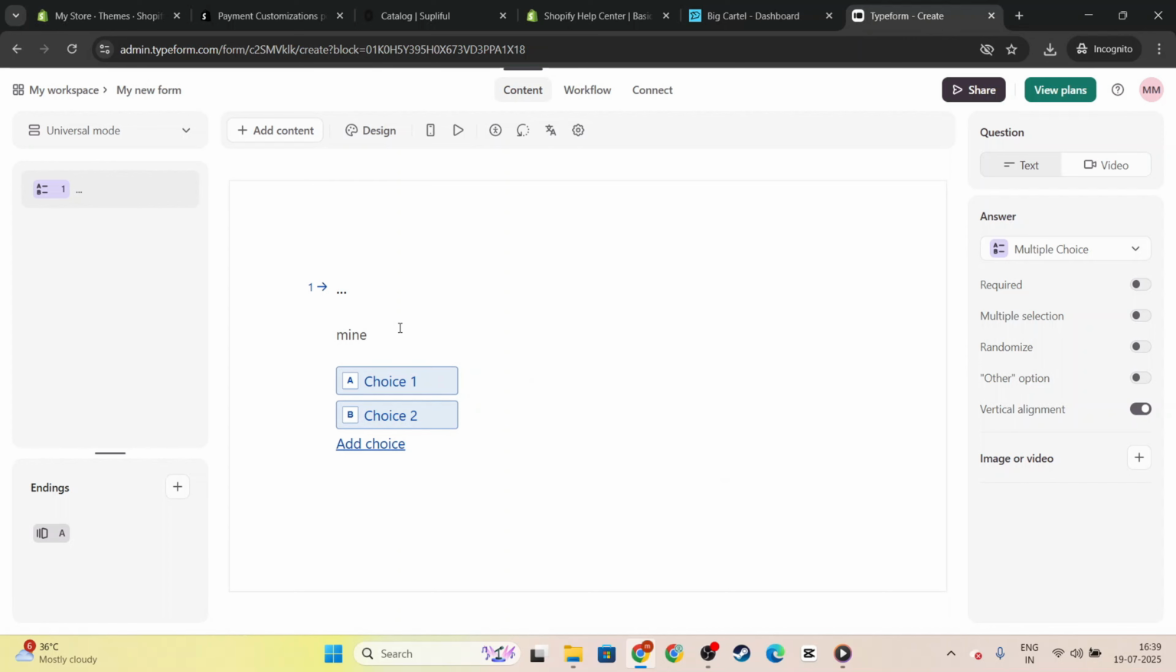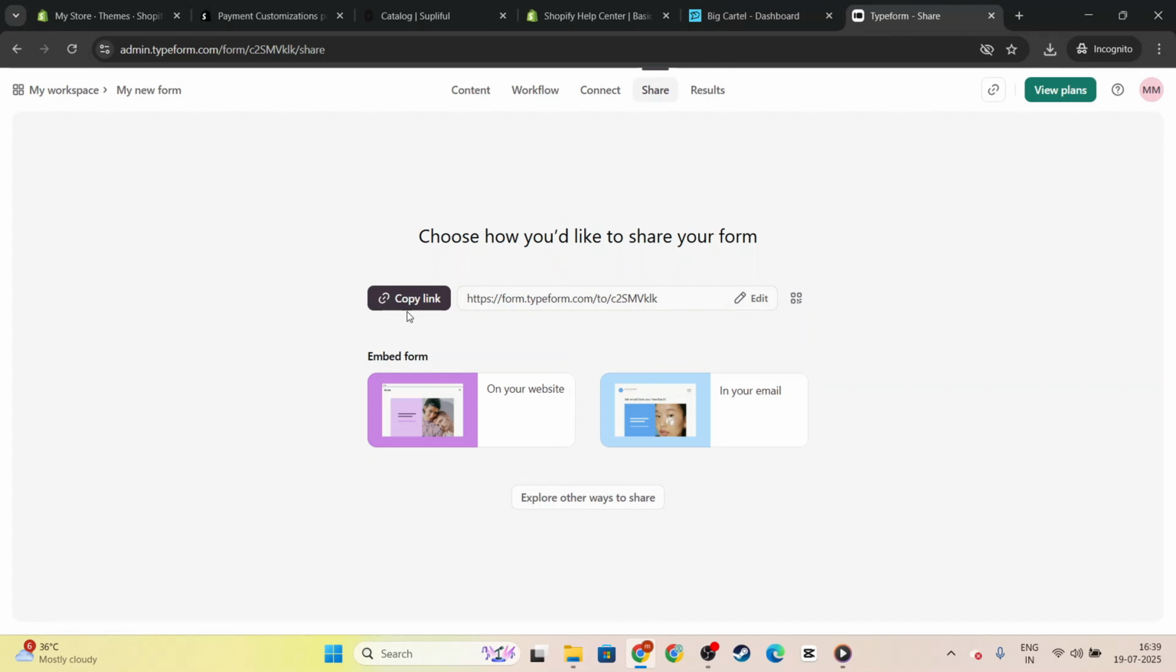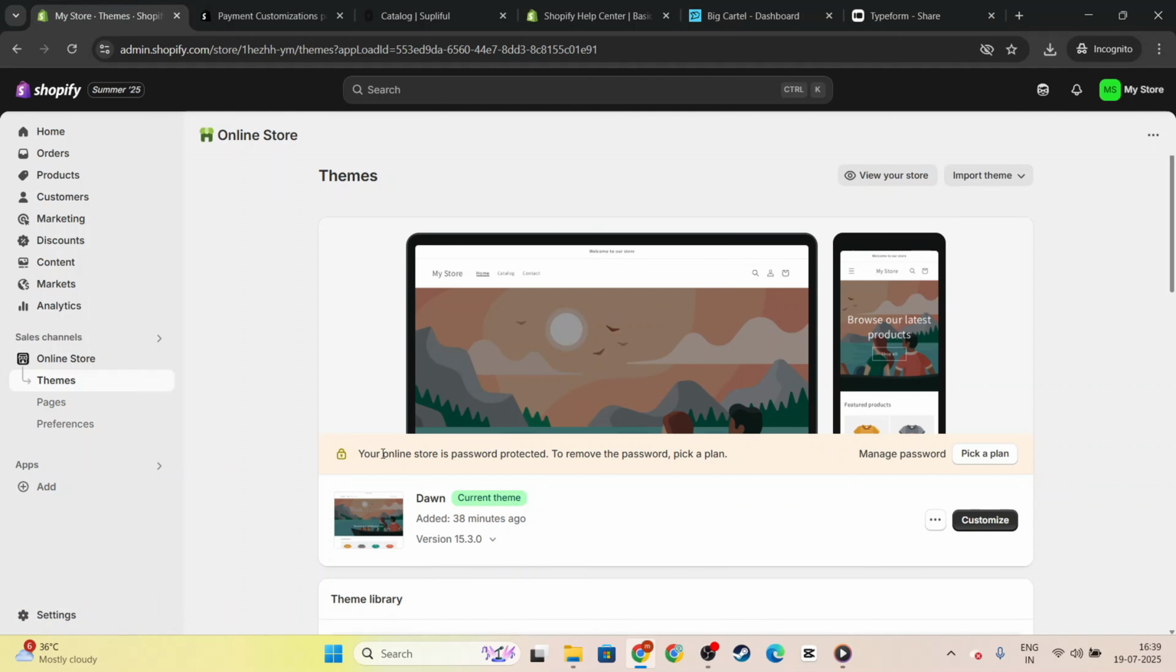Now, let's shift our attention to your Shopify admin panel. Log into your Shopify account and navigate to the Online Store section in the left-hand menu. From there, select the Themes option. This is where you'll find all the customization tools for your website's appearance.